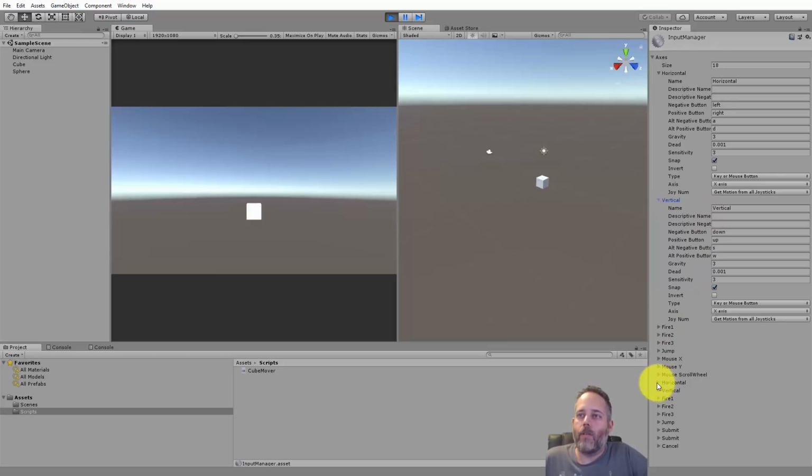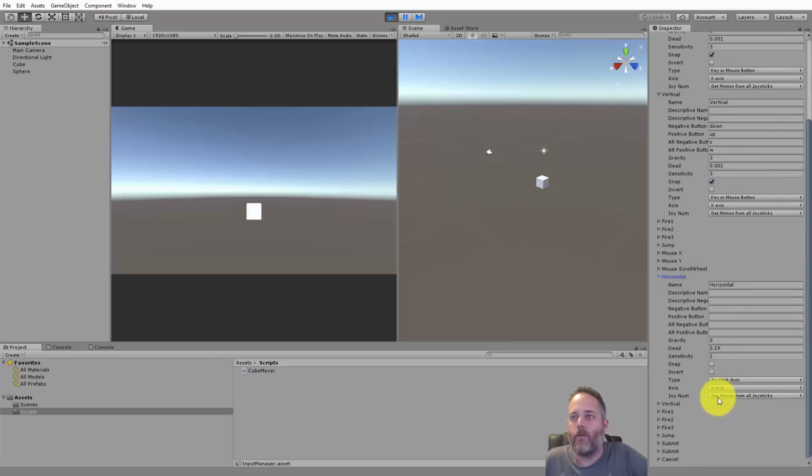And then these other ones, if we look down here, these are actually bound to joysticks. So instead of being set to a type of key or mouse, they're set to joystick axis. This is so that we can read a joystick like an Xbox controller nice and easily.